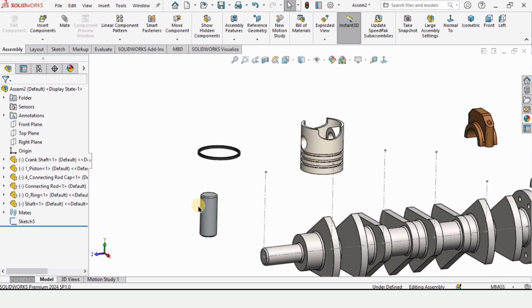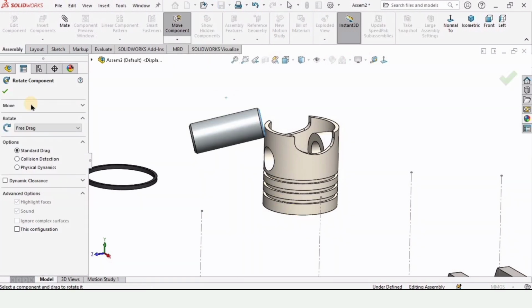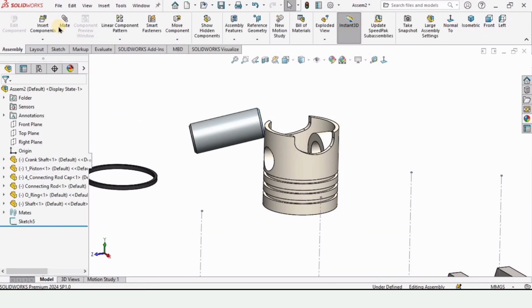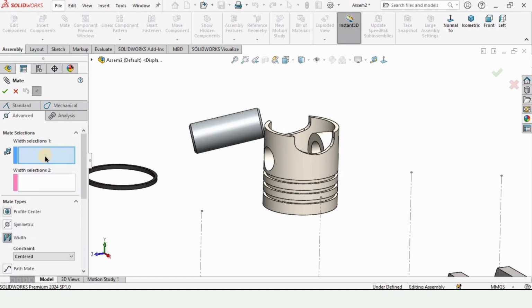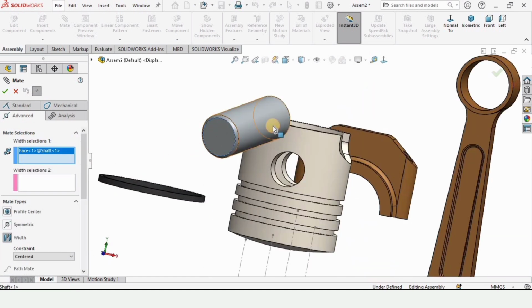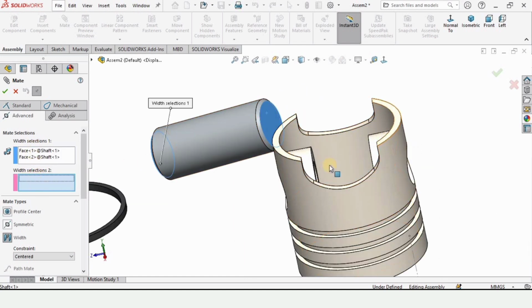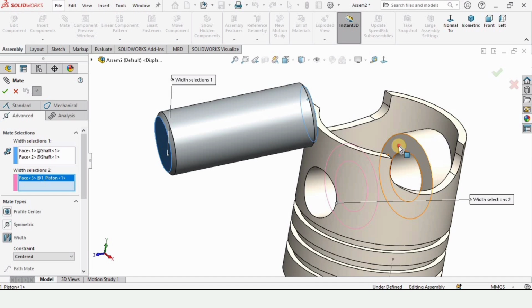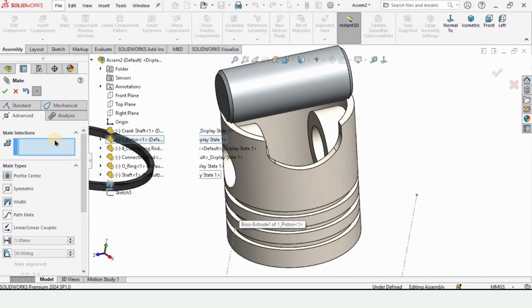Okay, now all of these parts have been assigned a color, and I'm going to rotate this shaft so that it can fit into the hole of the piston. Click on Mate and then click on Advanced Mate, and here we have the Width mate. In this window we are going to select the two opposite sides of this shaft, and in the next window, which is this one, we select this side of the piston and this side, and check this box. Now horizontally they are aligned.